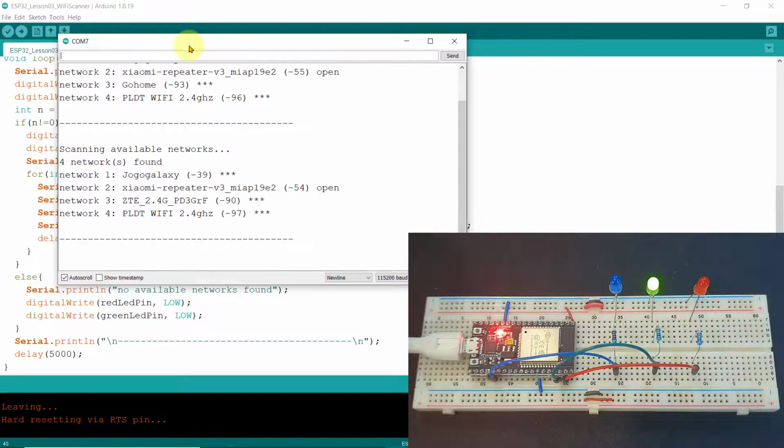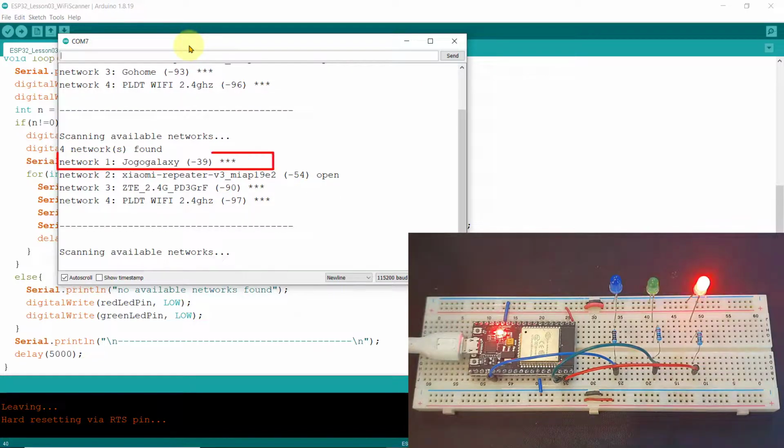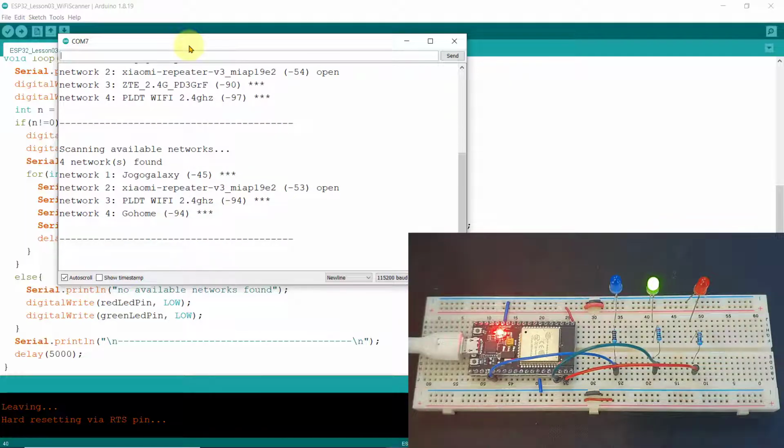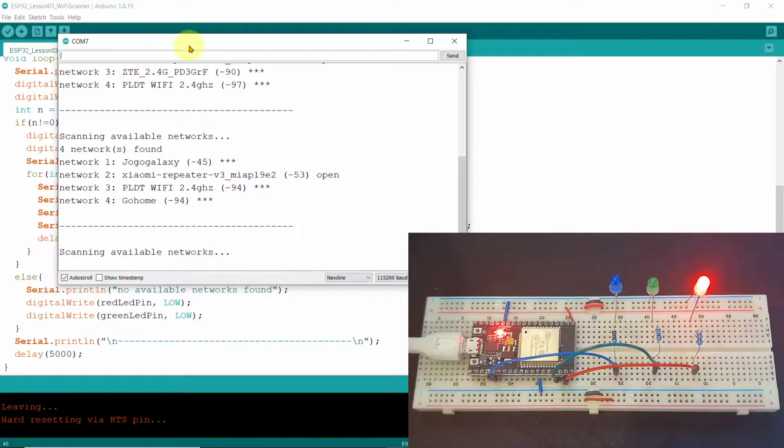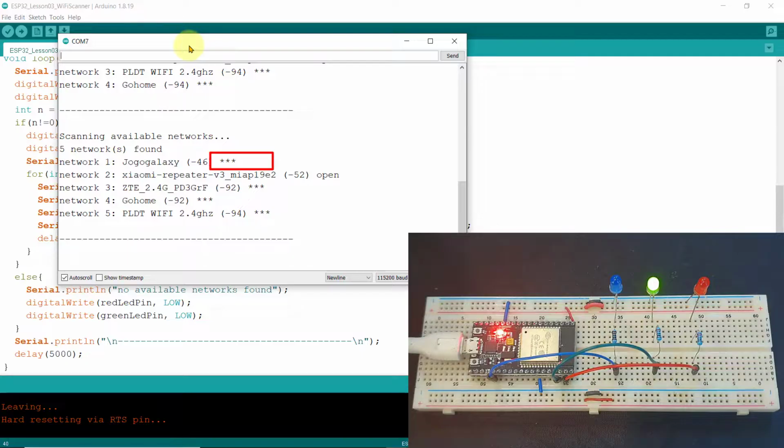So, network 1 here has the strongest signal relative to this ESP32. It is actually my phone's hotspot, and this is the one I'm using to record this circuit, so it's very close to my ESP32. That's why it has negative 39 decibels, which is very, very good. The asterisk denotes password protected.